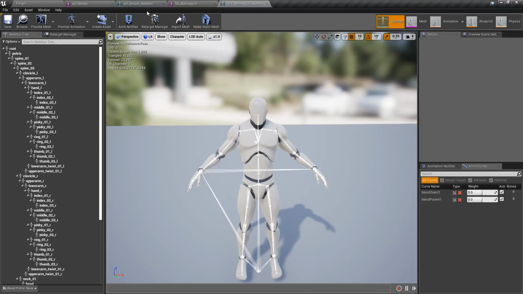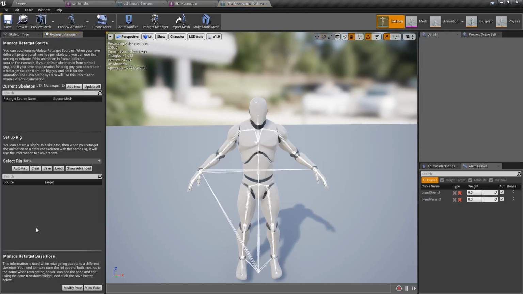Now, the first thing with retargeting is we need to set up the retargeting to the base skeleton. So let's go to our mannequin, and this is one of the important things. You need a retarget. So if we go to our skeleton, so this is our existing skeleton, we'll go to the Retarget Manager. This is where we set it up. And you have a rig. Both items, the target and the source, need a rig in order to retarget. So that is important to note.